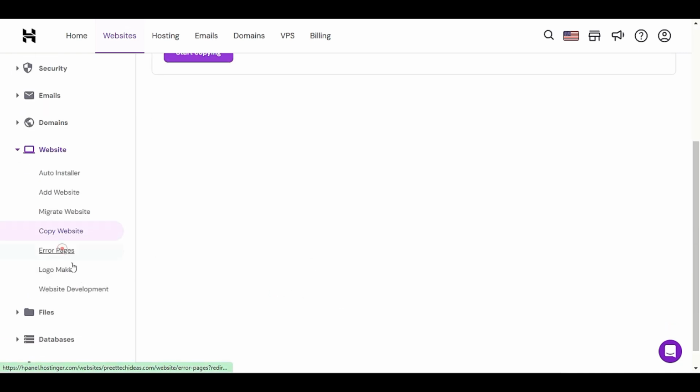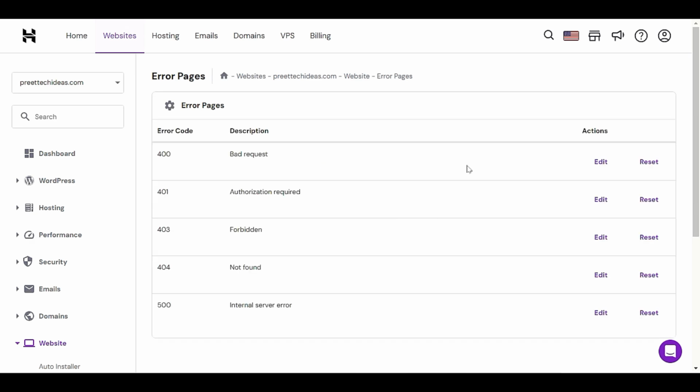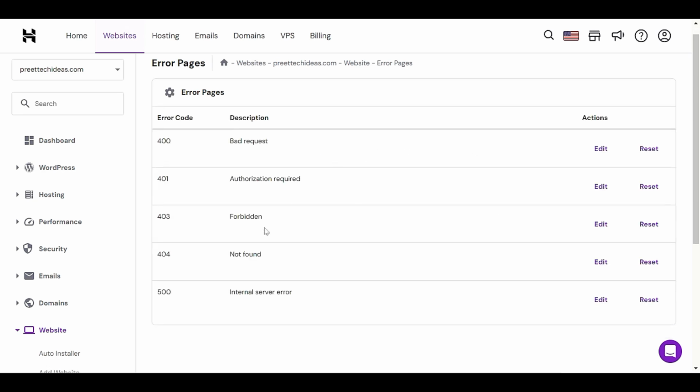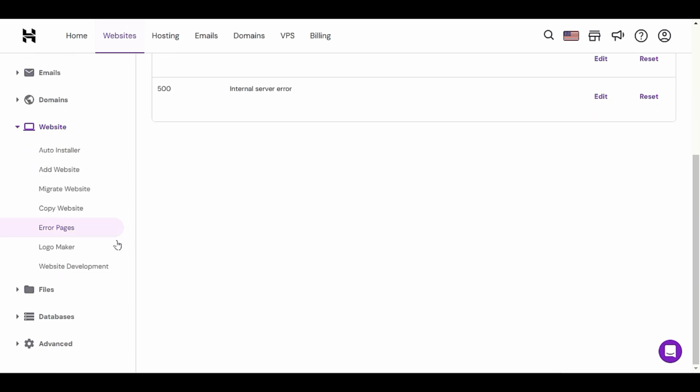Then we have error pages. This will give you information if you have any error pages or bad pages; all the pages will be here. Logo maker, you can create your logo. Website development, you can check out this option.